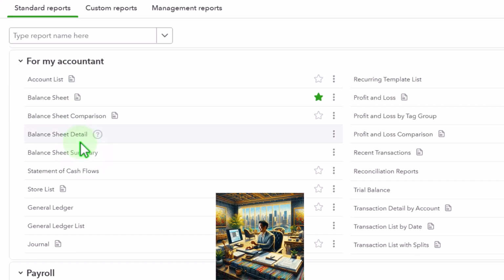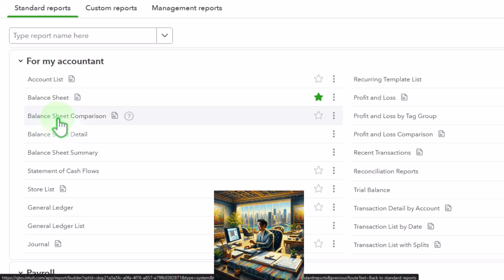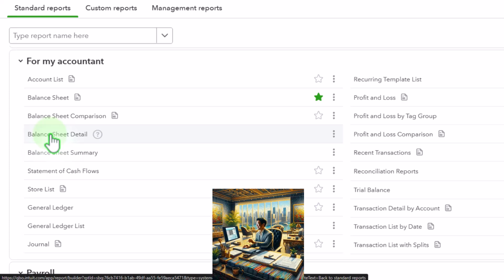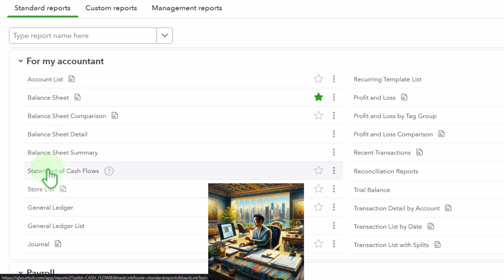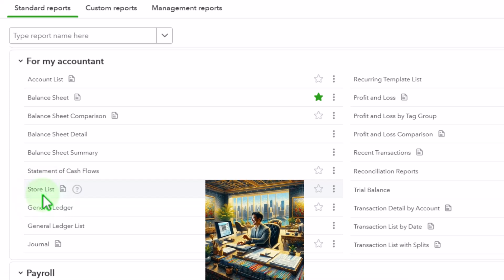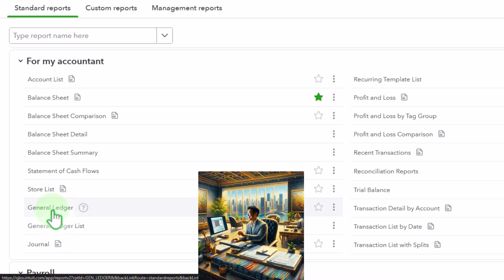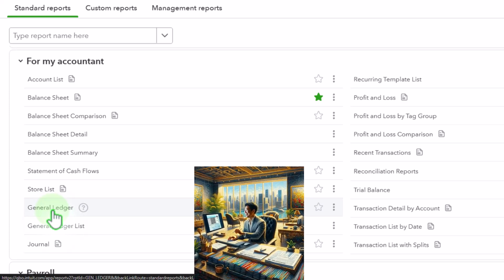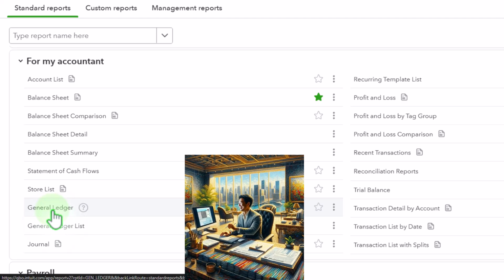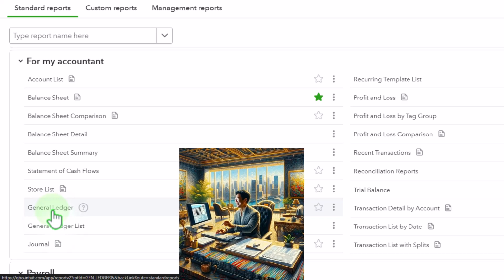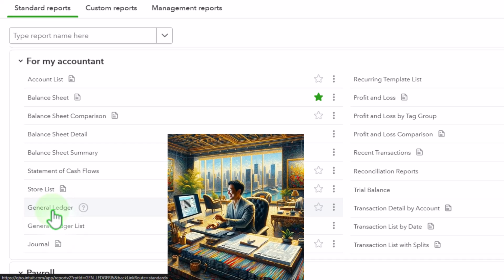And then we've got, for my accountant, the account list, balance sheet comparison. So these are repeated reports again. We've already seen them in the overview, balance sheet detail, balance sheet summary, statement of cash flow. We already saw that repeated. Store list, general ledger. This is a new one. It gives us all the information, which is similar to what we were calling general ledger type accounts when we drill down on a particular account, like the cash account on the balance sheet, called a transaction report, because it's going to give us the information by date.